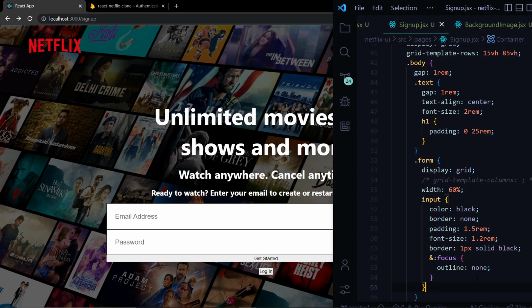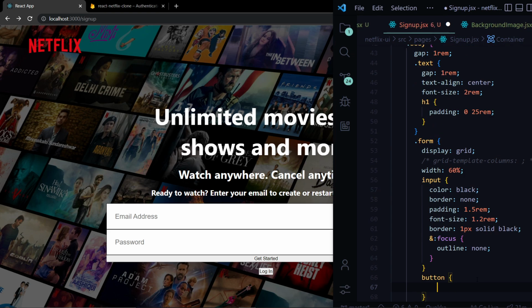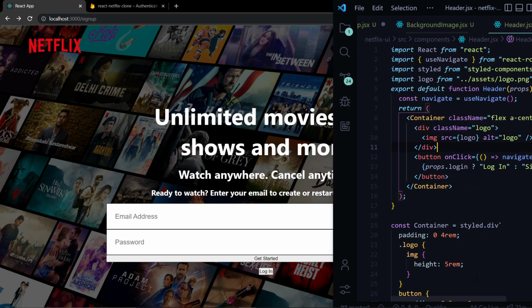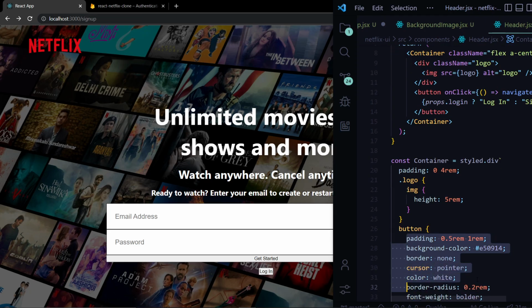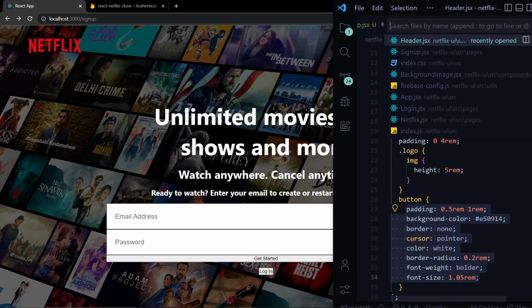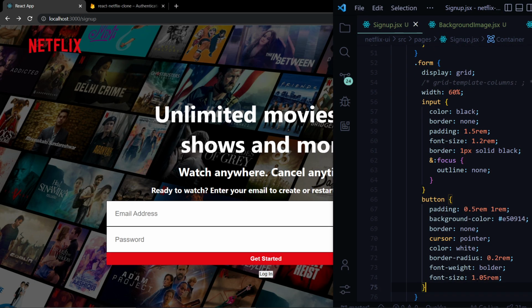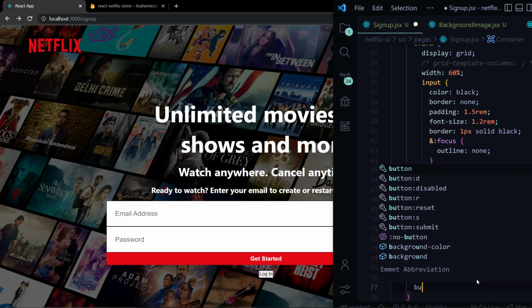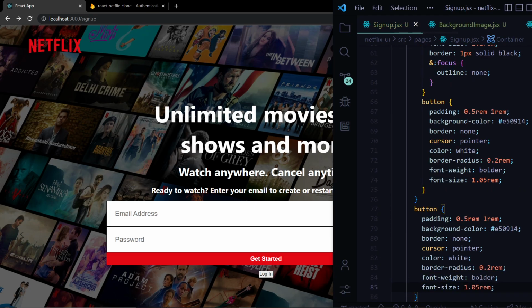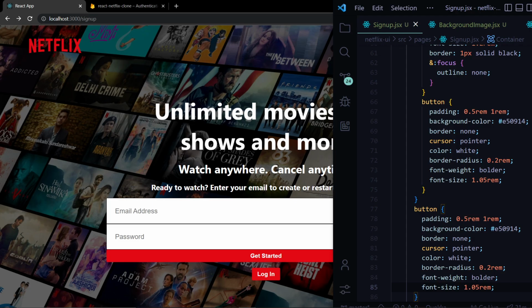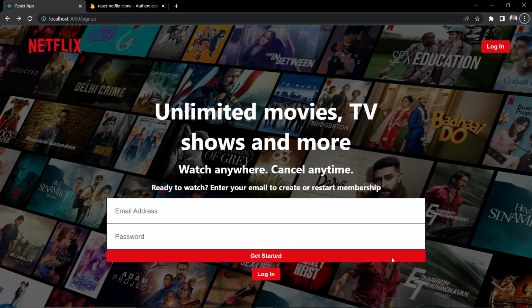Then after this, let's select the button and head over to header.jsx, and I'm gonna copy the styles from here. Background, padding, yeah, everything is same. That's it. Then after this, we'll have another button and everything will go same for this. Let's remove the border radius from this button. Yeah, this is good.